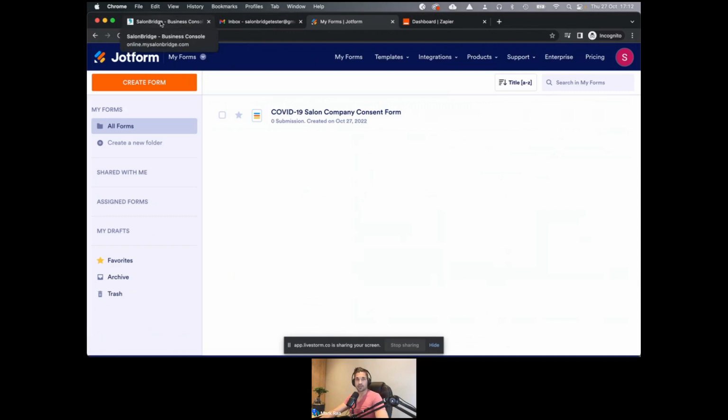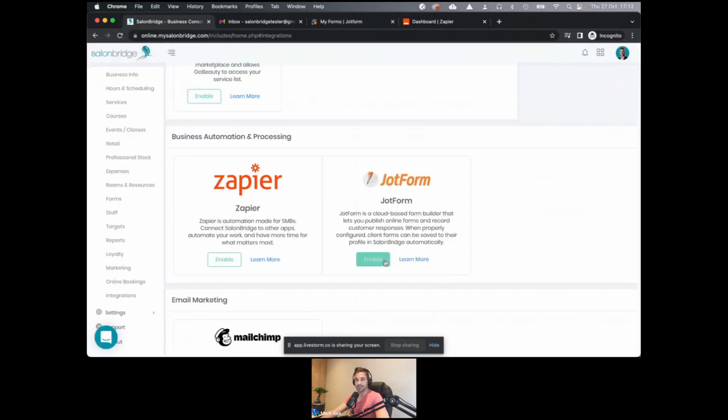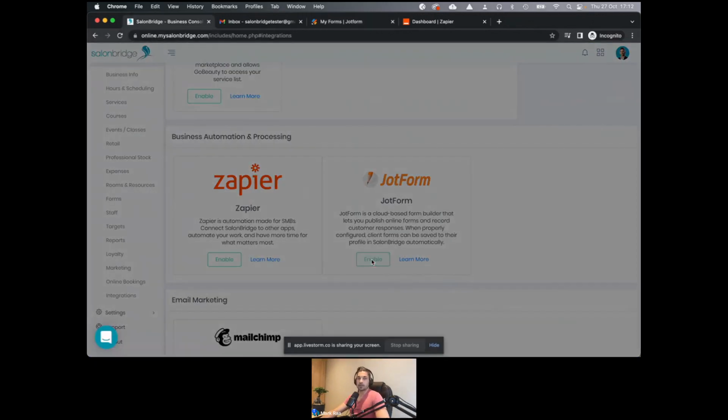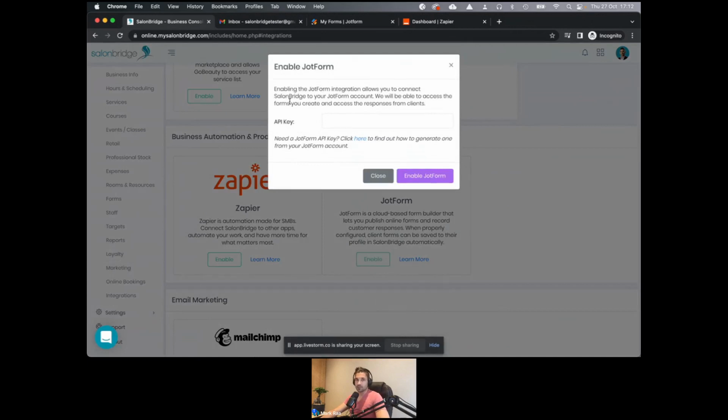The way we do that is by going into SalonBridge and enabling the JotForm integration. When I click on enable, it's going to ask me for a JotForm API key. This is something that JotForm provides, which allows us to fetch your forms and your form responses from JotForm securely. So how do you get an API key, and where do you find it? This can be found within JotForm itself, and this little link over here will show you how to generate an API key. But let's do it together from within JotForm.